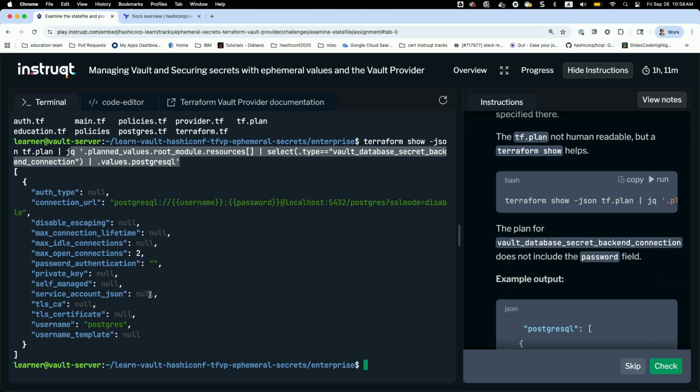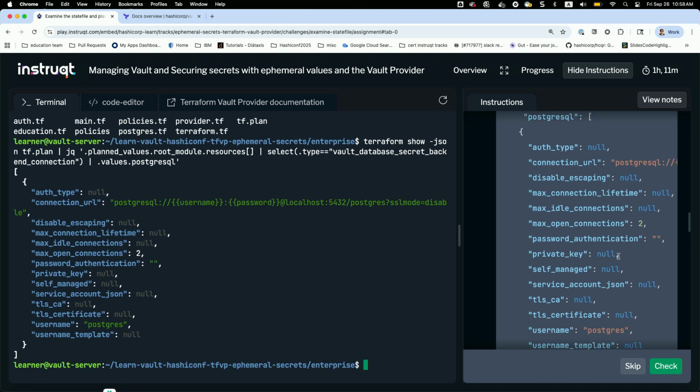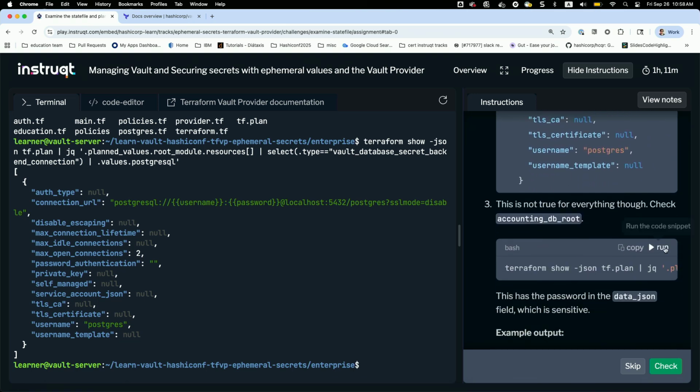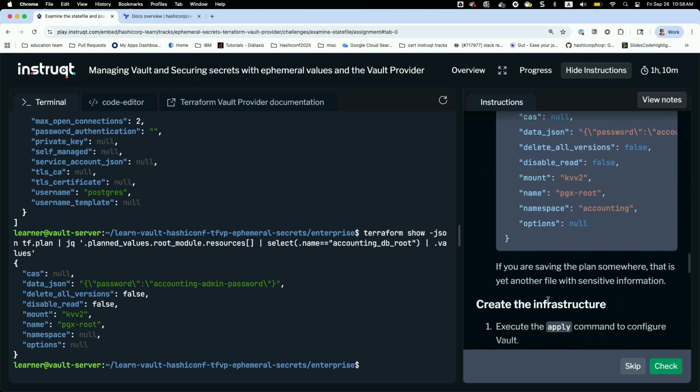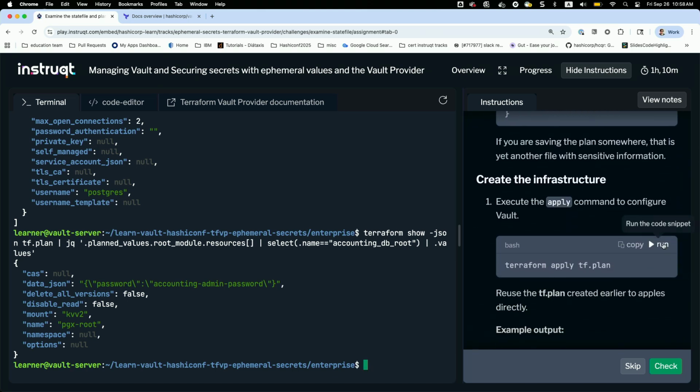Right, so I believe this one was the one, yes, it had a password value, and there's nothing really here, so that's fine, right? There's no real concern with the database connection resource. But if we look at accounting DB root, which was a secret for setting up the database, see right there, the data JSON, the password to set up the database connection is right there in clear text. So that's just the plan.